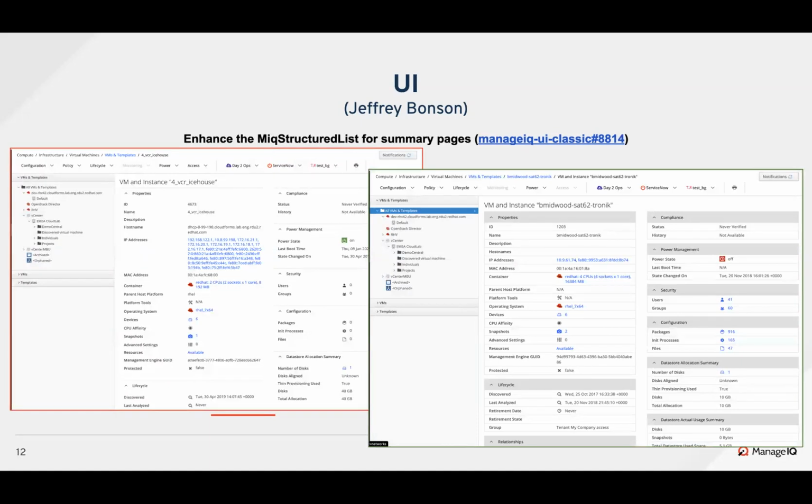There was an issue reported regarding the summary pages that they were not readable in some cases. So we made a few enhancements in the MIQ structured list component. So now it looks much better than before. Next slide.